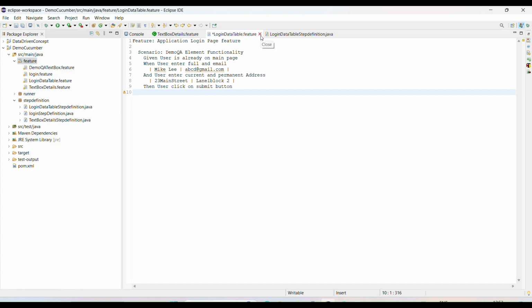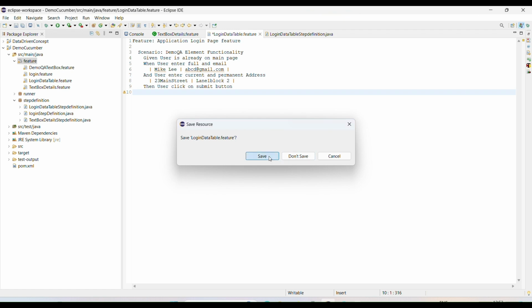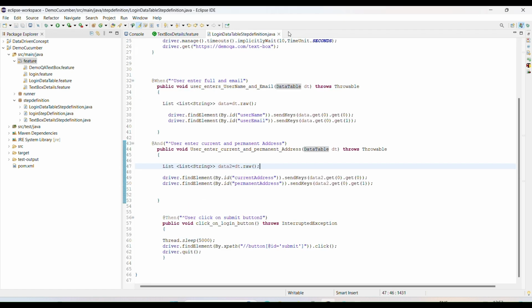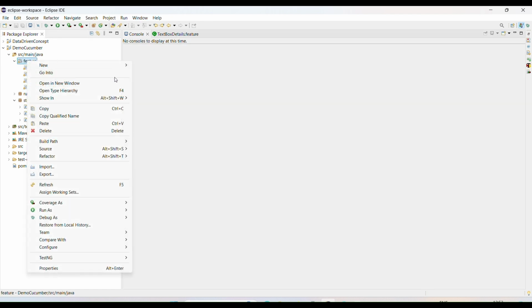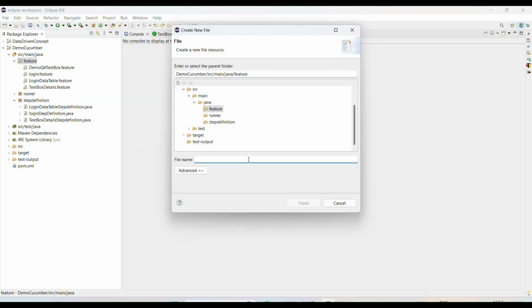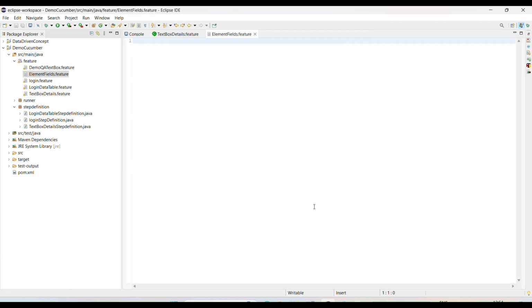I'm going to close this, save as it is, and create one feature file here. Right click, create one feature file. The file name is element dot feature. I'm going to enter the feature file name as element fields dot feature.